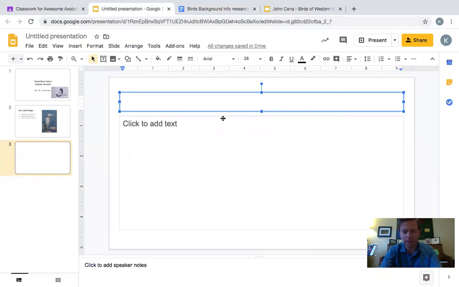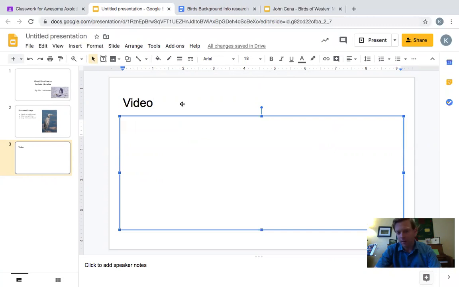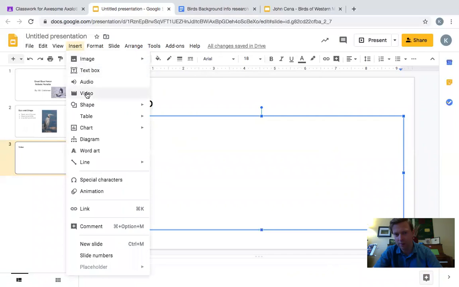and click in the title, and we're just going to call it video. If you'd like to be more specific in how you title that video slide, that's just fine, of course. But in order to upload a video, it's similar to uploading an image, but slightly different. We're going to go up to insert, this word insert, click on it, and scroll down to video.